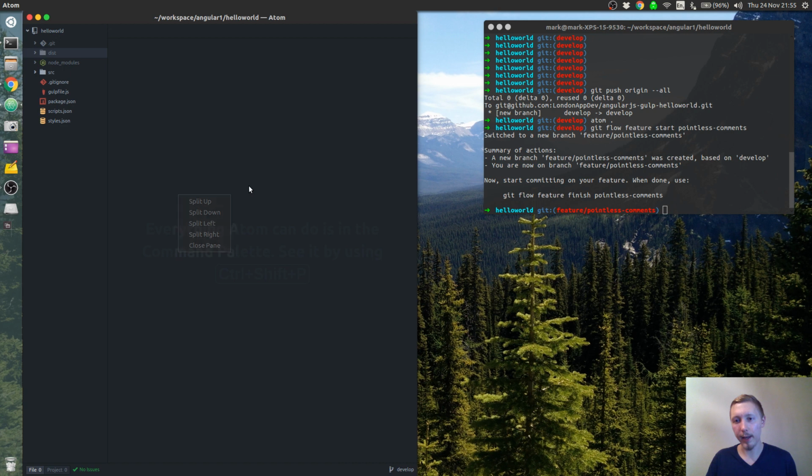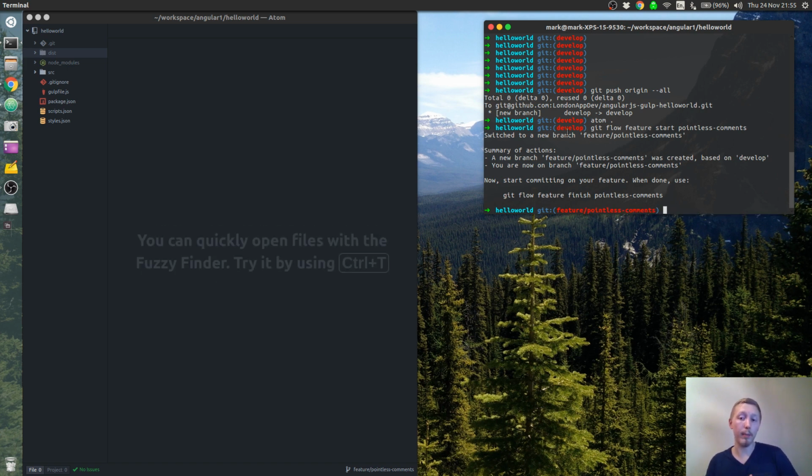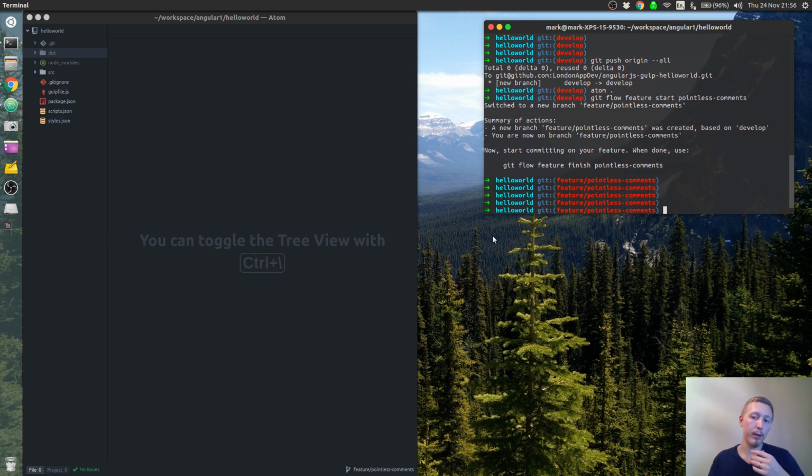Now you can see that it switches to the feature branch. It's done feature/ and the name of our feature that we're working on. You make all your commits to the feature branch, and all your changes, and then when you're done, you use Git Flow to merge them to the develop branch. So we've switched to our branch, and now we're on this pointless comments branch.